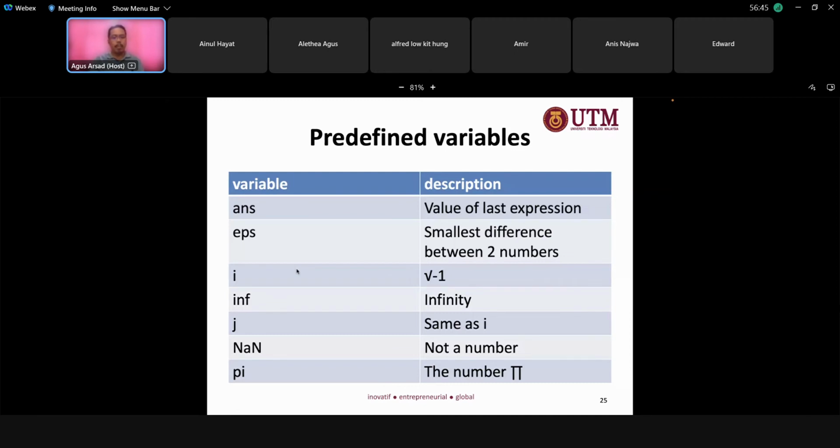Okay, not a number. Bila ada soal jawab, maknanya mathematical operation dan jawapan adalah salah, maka dia akan letak not a number lah. So pi, make sure bukan sign ni lah, bukan untuk pi jangan gunakan pi sign. Basically kita akan gunakan pi saja. So dia tahulah. This is kita panggil sebagai built-in functions ataupun predefined variables. Don't use to name your variables lah.